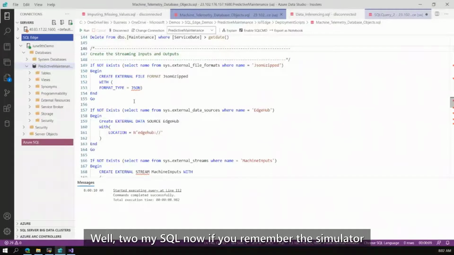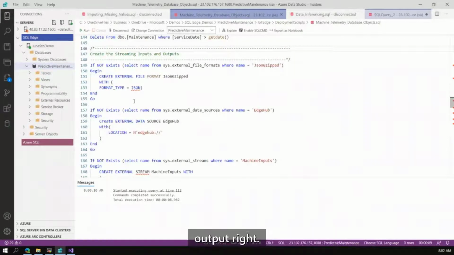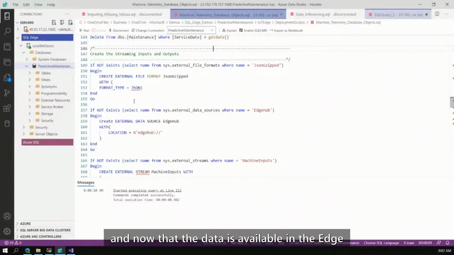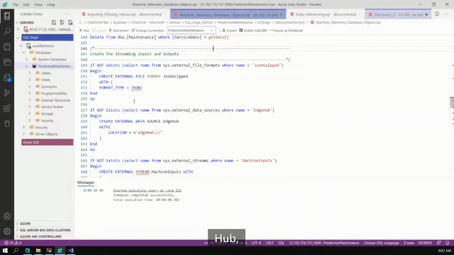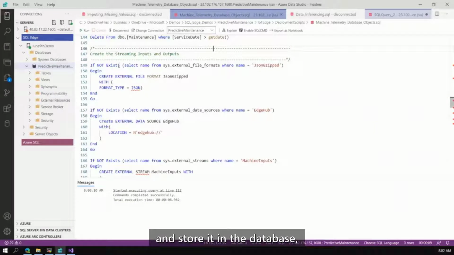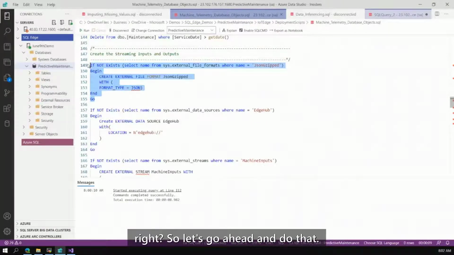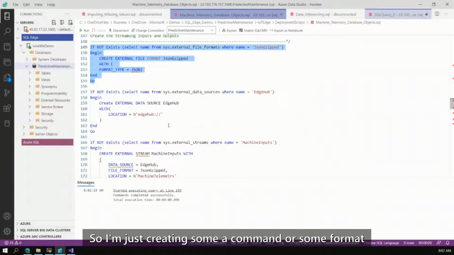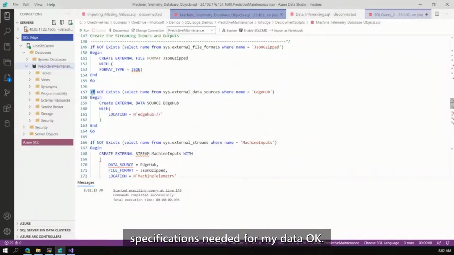to my SQL. If you remember the simulator output, my telemetry module was sending the data to Edge Hub. Now that the data is available in Edge Hub, SQL can read that data from Edge Hub and store it in the database. So let's go ahead and do that. I'm creating some command or format specifications needed for my data.